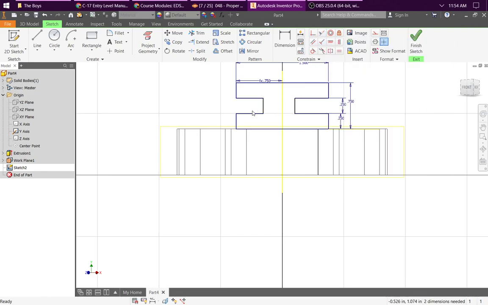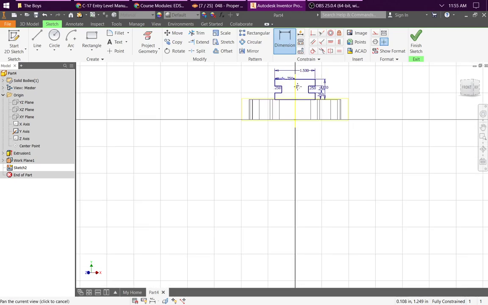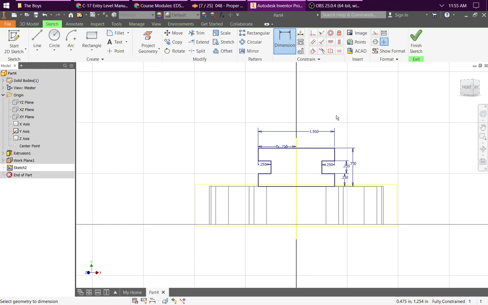So if your lines on either side are not yet collinear, if you use that constraint, that'll make them line up. And then I do need to dimension on both sides to get that. But now that is fully constrained, we do have a couple more features to add.